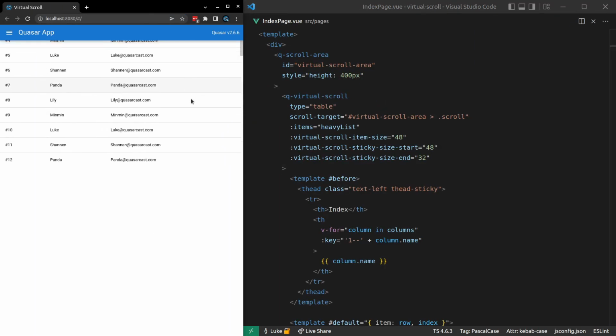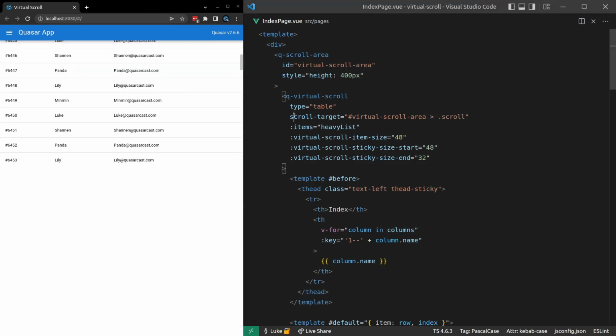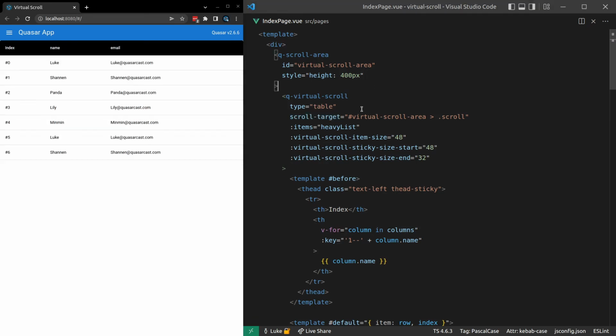Let's see if this works. And it looks like it is working. There we go. So if you didn't have this scroll target here, that wouldn't work properly. In fact, you probably wouldn't even be able to scroll this at all. So that's why we have the scroll target.